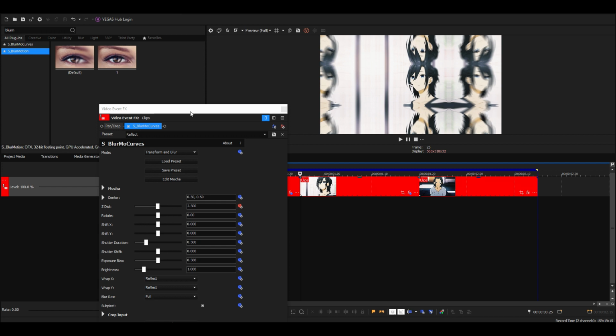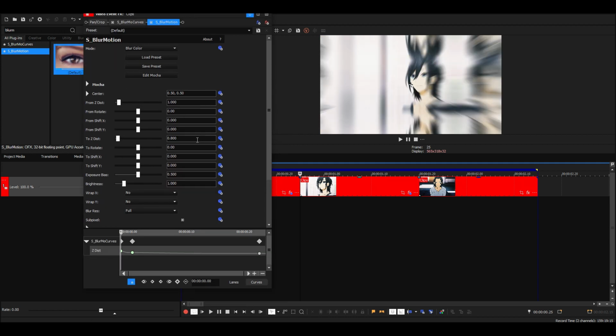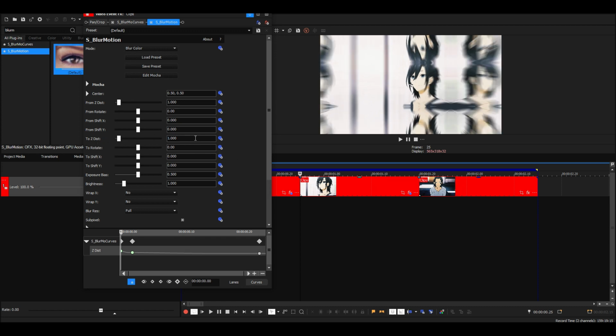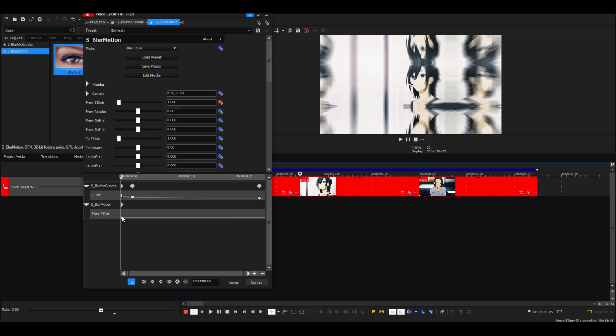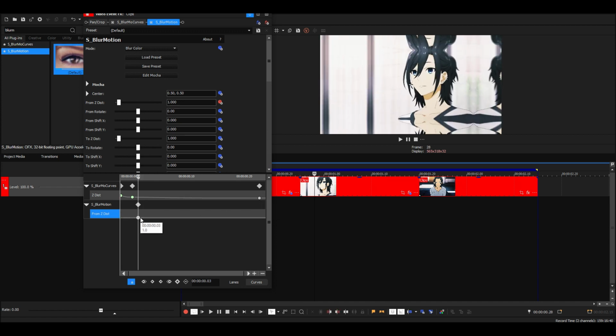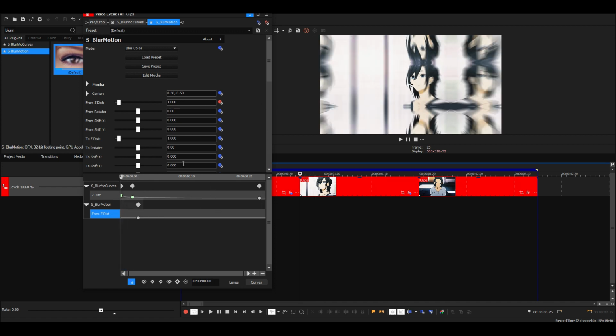Then we're gonna add some blur motion on top so we get a proper blur. I'll just add the default so you can see everything that's going on. So put the C dist to 1, and then we're gonna animate this one from C distance. Go 3 frames forward like we did for the zoom. We're just gonna match up the blur keyframes with the zoom keyframes. And put this to whatever you like.